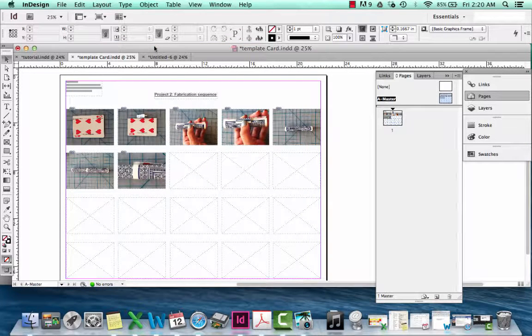So as you can see, InDesign is a great tool for laying out your work and expressing your ideas, whether you want to show a fabrication sequence or just a presentation.